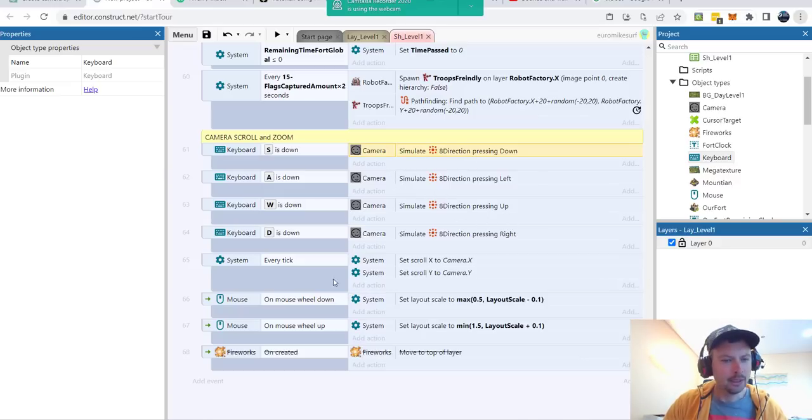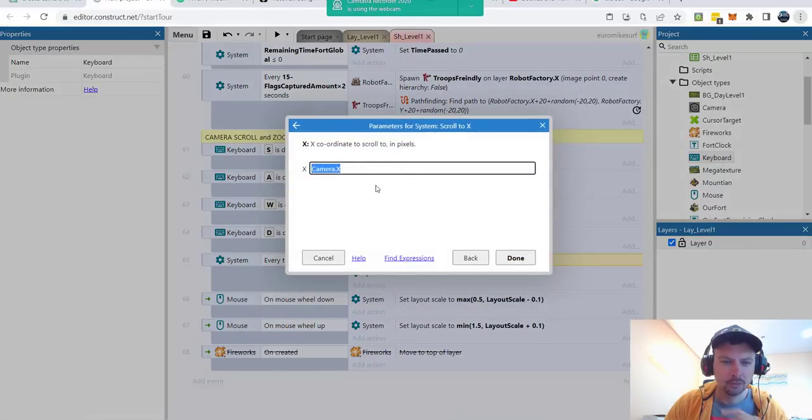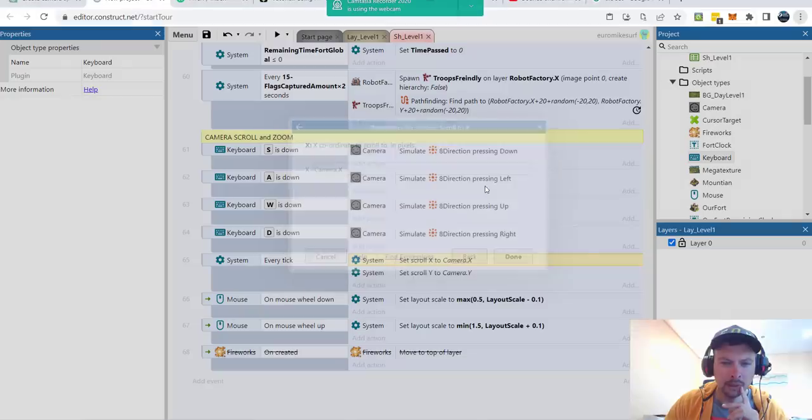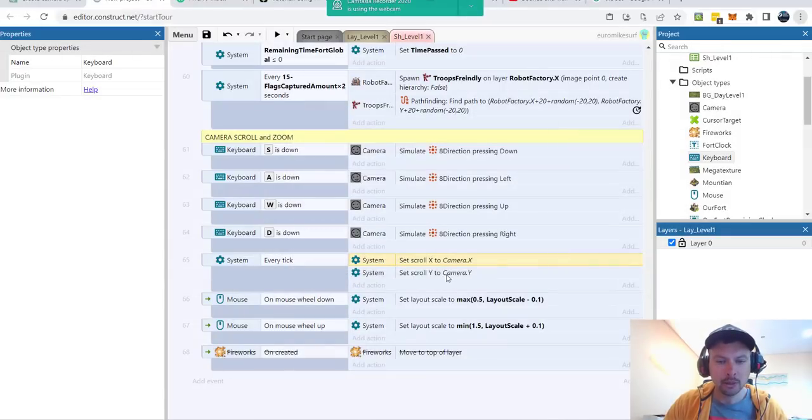Now, the next step, for every tick, we need to scroll our view to the position of this camera guy. So all we have to do is we set a system action, set scroll to camera X coordinate and camera Y coordinate. This way, camera will be following where this sprite is moving. Hope it makes sense.